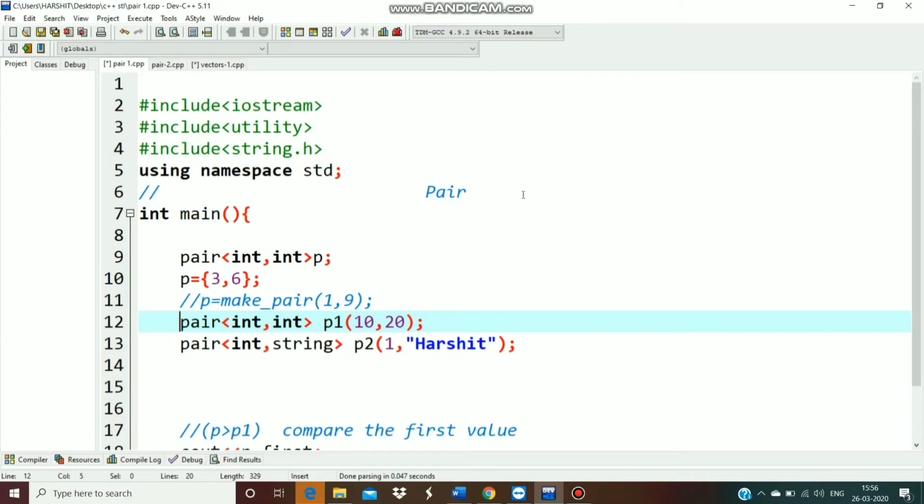Similarly, we can have different data types like integer and string. In C++ we can use string, but in C there is no string. So in order to include the string, we need to include string.h.